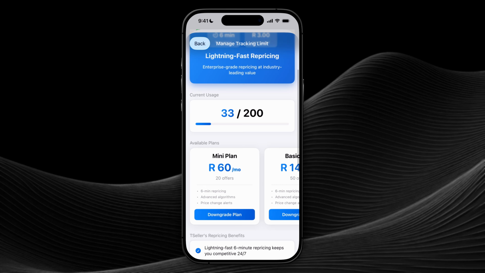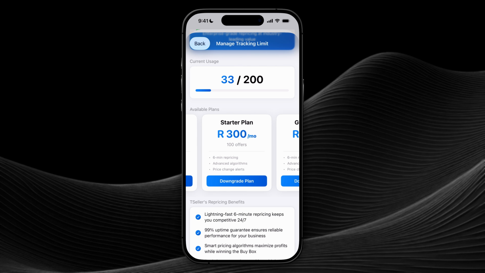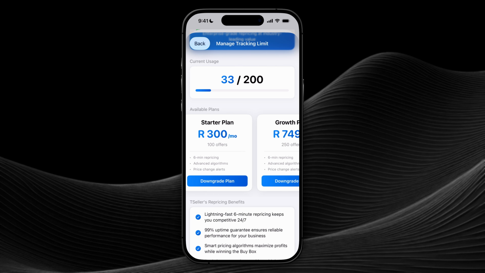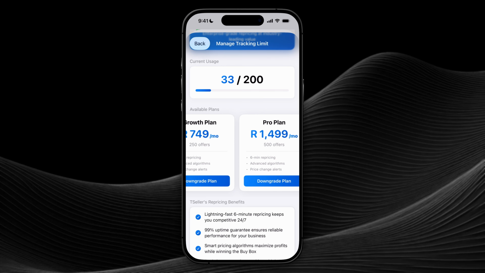So you can see my current usage is 33 out of 200, meaning I've got 33 buy boxes added and products that are repricing. And here you can see all the different plans that are available. So we have mini, which is 60 Rand a month for 20 offers. We have basic, which is 150 for 50 offers. We have starter, which is 300 Rand for 100 offers. We have the growth plan, which is 750 for 200 offers.